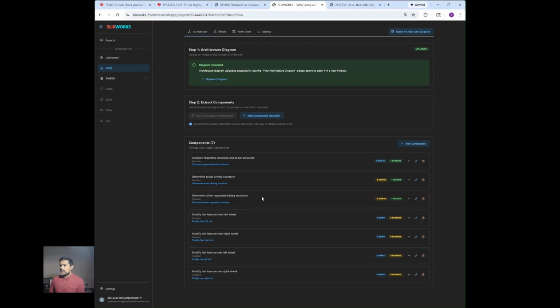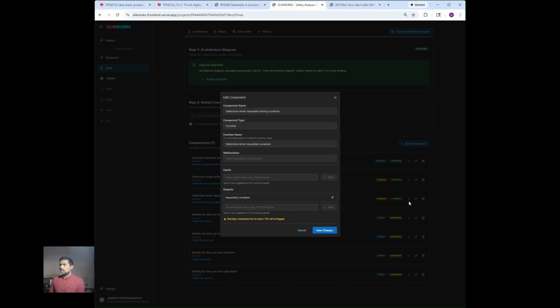So if you look at request driving curvature and you go to edit component, it's identified it as a function. And what it also does is it gives it a 3 to 4 word description of what the function does. In this case, it might be the same thing. So here it is: determine driver requested curvature.